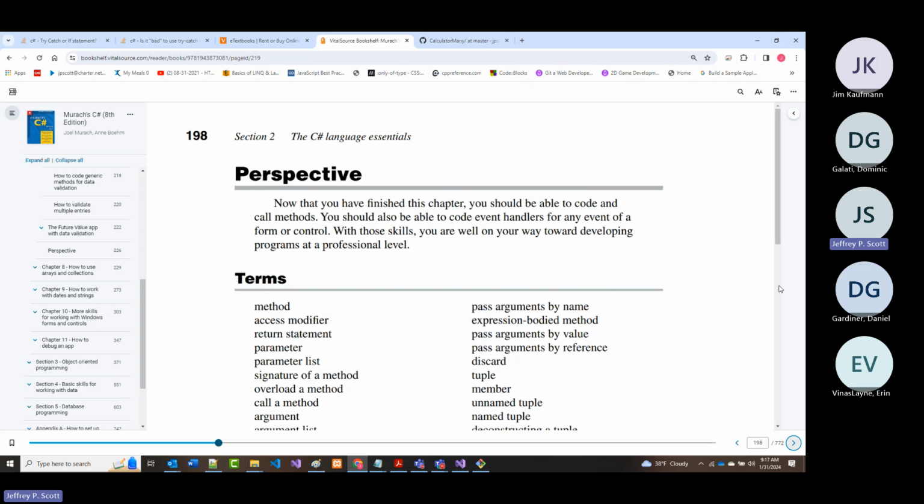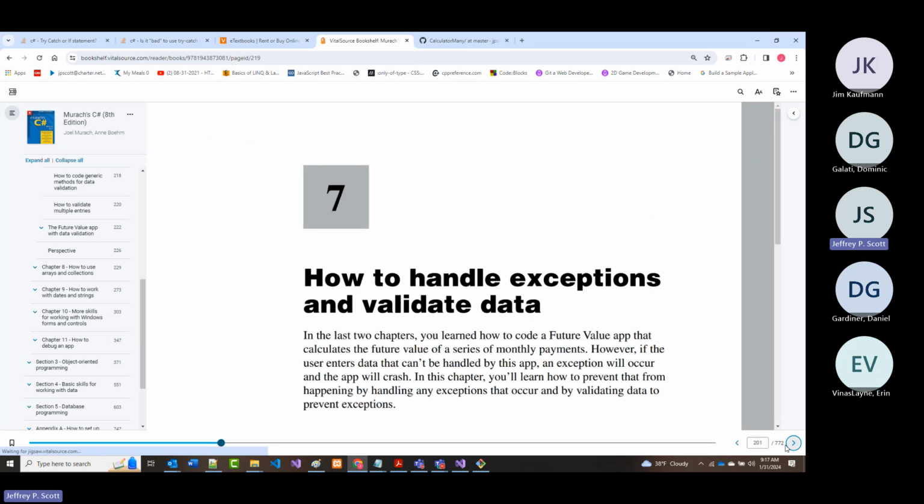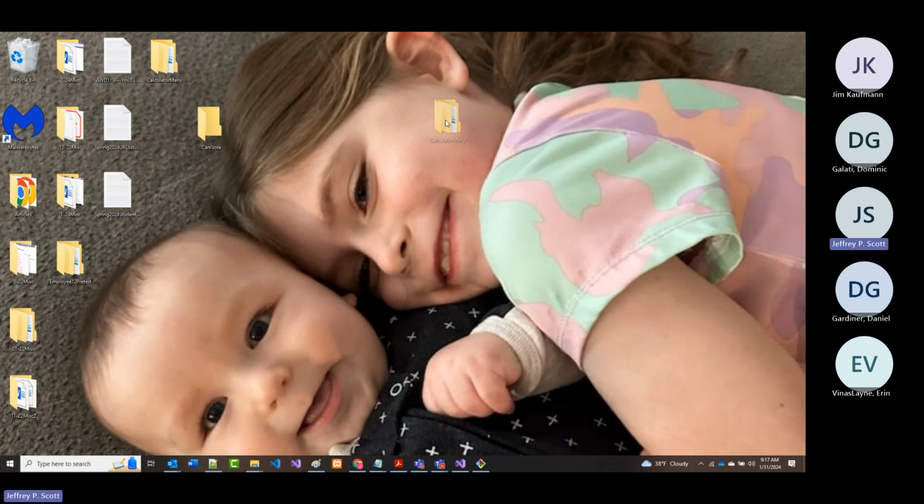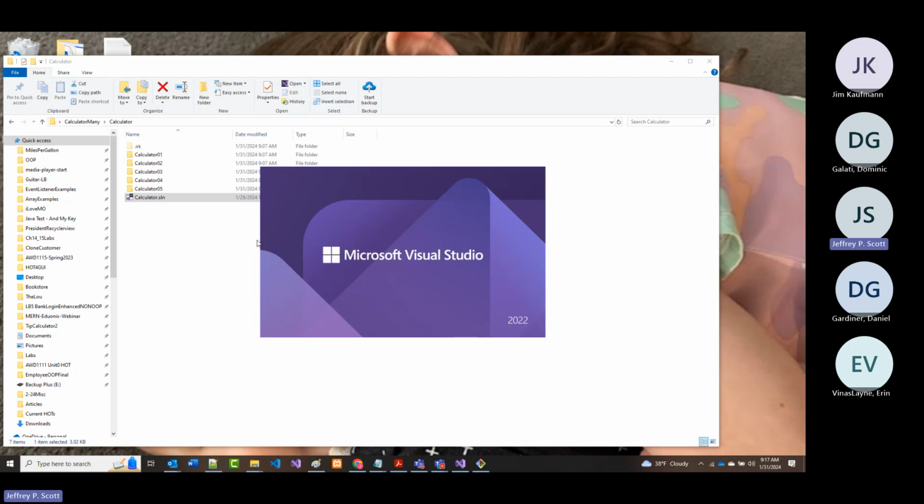All right. Now we're going to go on in just a moment, on into chapter 7. But before we do, I'm going to bring up this thing, and I called it Calculator Many. I don't know why, but I did. And this is 4 different ones. This last one I didn't finish, so it's empty. But I'm going to bring this up.